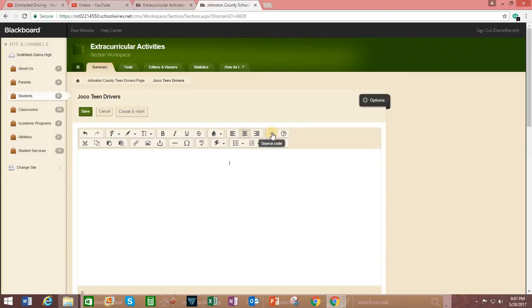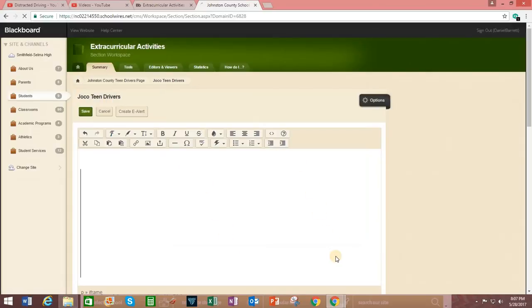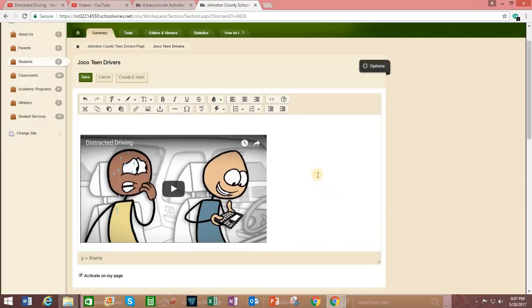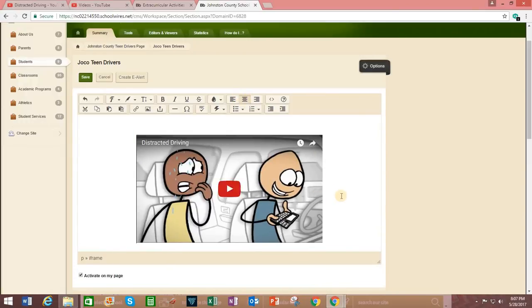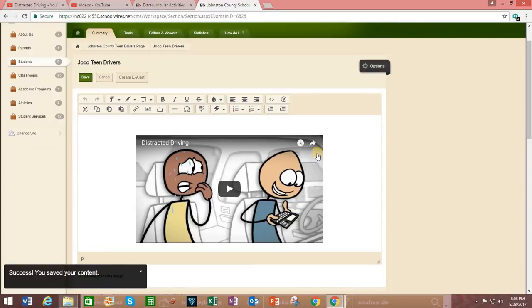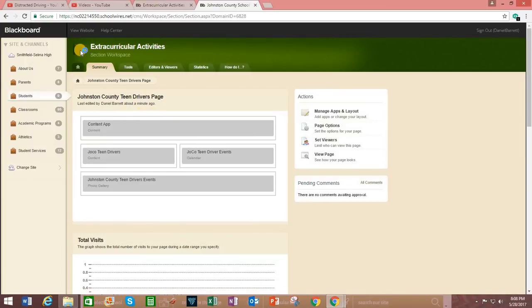So I click on this right here where it says source code. I'm going to right click, paste, click OK. The video is now entered into that content area. I do want it centered. And then I'm going to click on save. So success, you saved your content. To go back and take a look at what you've done, click on breadcrumb trail, sorry, misspoke. Click on view website.